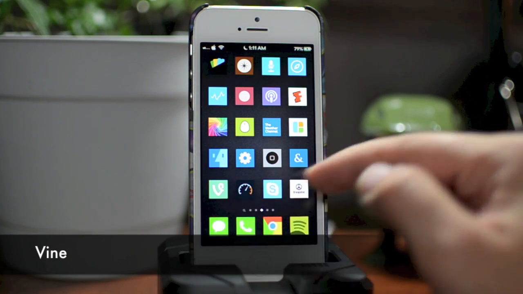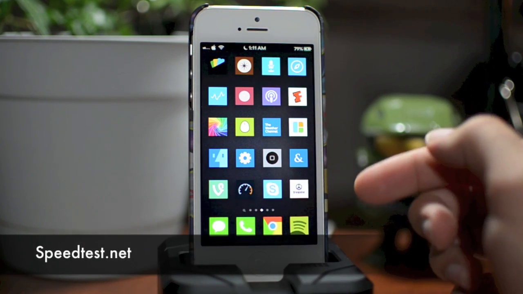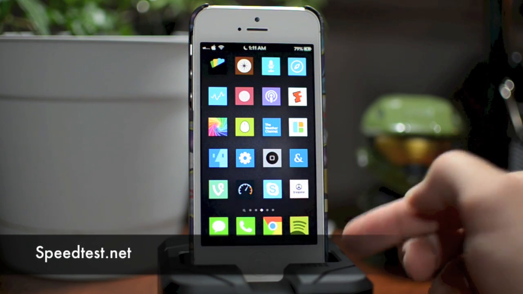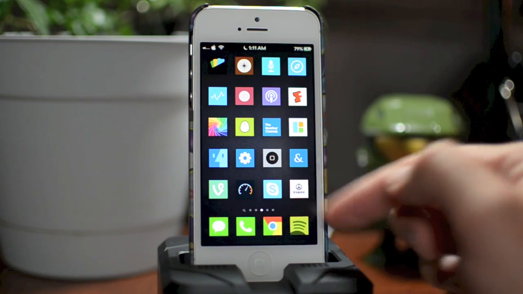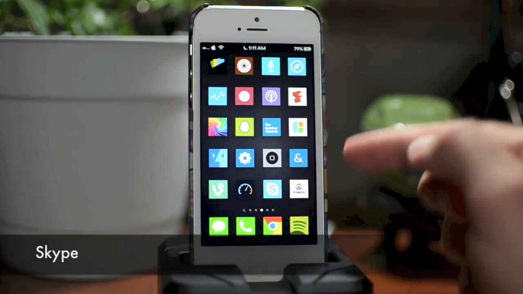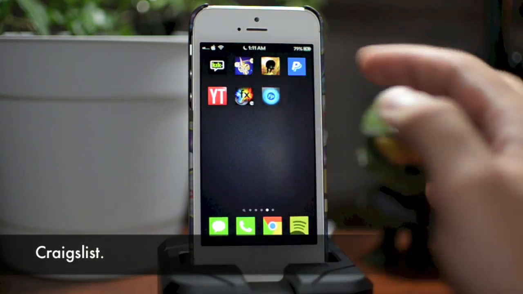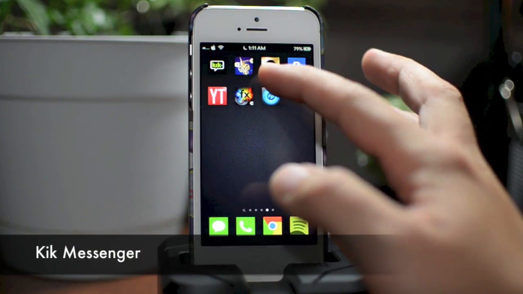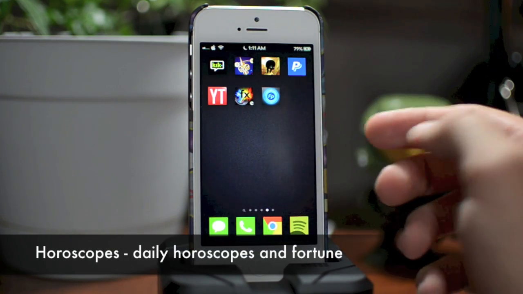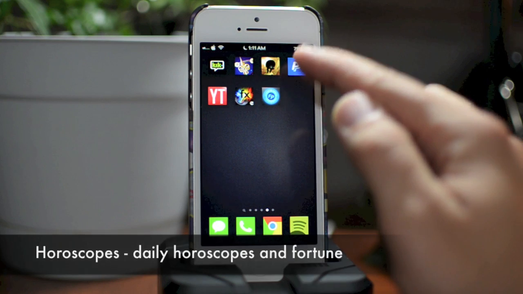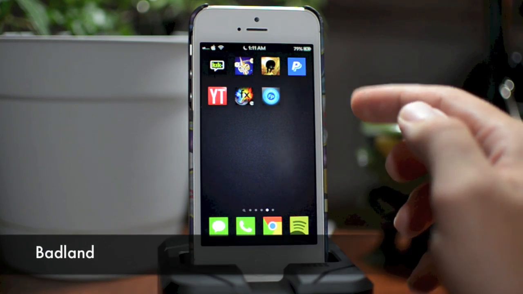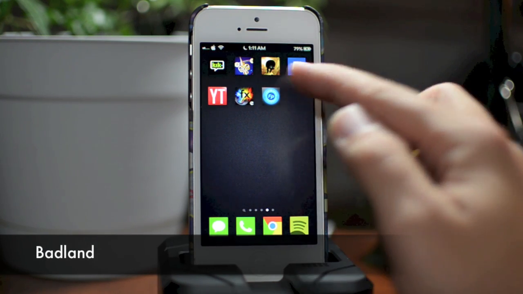We got Vine. We have speedtest.net, which allows me to test my 4G, LTE, Wi-Fi, all those speeds. You can test them out. Skype, Craigslist. We got Kik. I really don't ever use Kik. Horoscopes. I like seeing horoscopes here and there. Another really fun game, which I reviewed, is Badland. That's a very addictive game, and I like it a lot.